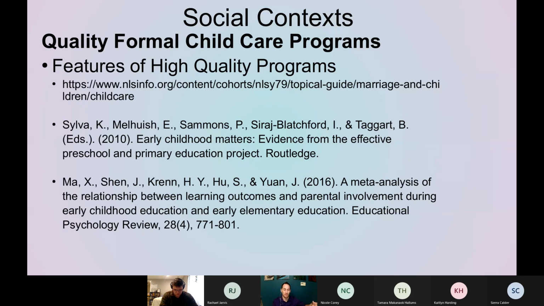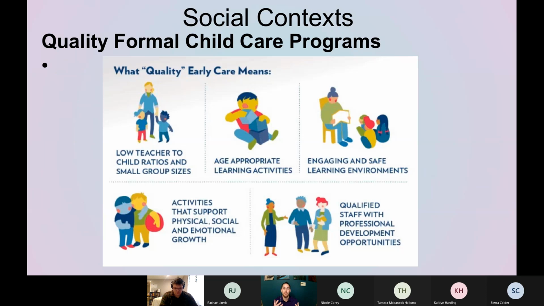If you wanted this to be a question paper, this might be a good place to start. Some of the main bullet points for what makes good early childhood quality care is low teacher to child ratios. Having one teacher to, say, 4 children is a lot better for scaffolding and supporting those children than having one teacher to, say, 30 children, especially in early childhood.